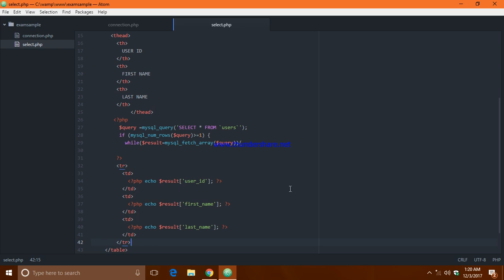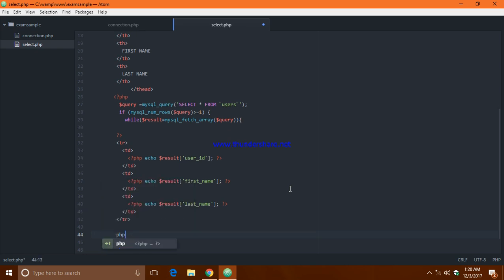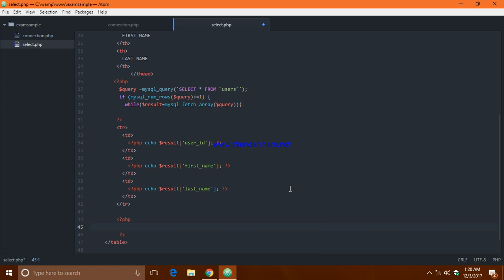Next is PHP ulit. I have to end yung while ko dito. So, sabi ko kanina hanging siya, hindi pa siya nag-close, so i-close ko na siya ngayon dito. Okay, yan. Tapos i-close ko na din si if. So, another closing. Yan. But maglalagay ako ng another else ko dito.